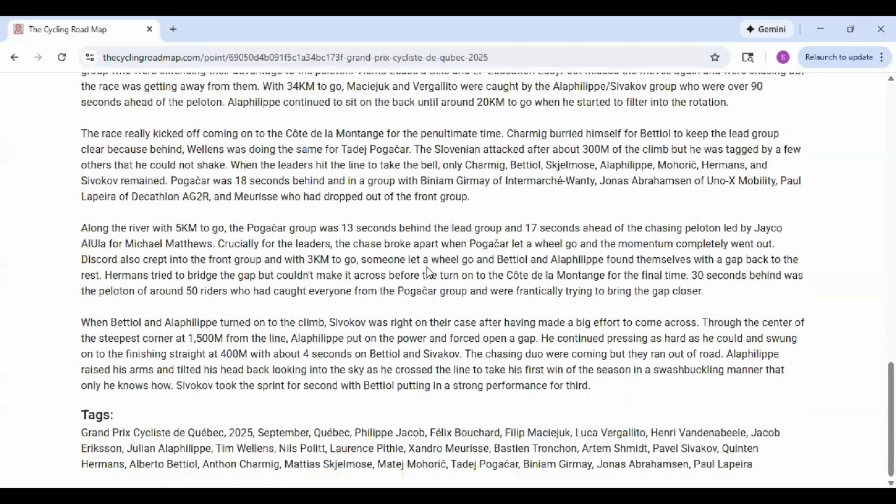And then down below, what we have are tags. Every race has a set of tags. It will be the race name, the year, the month, the start and finish town. Because Quebec is the start and finish town, it's only listed once. But in a point to point race, for Paris-Roubaix for example, it would be Compiègne to Roubaix, and you would have two tags there.